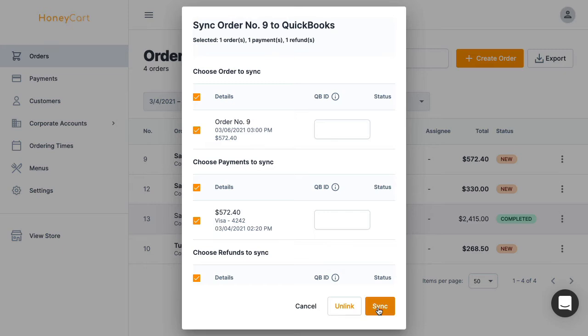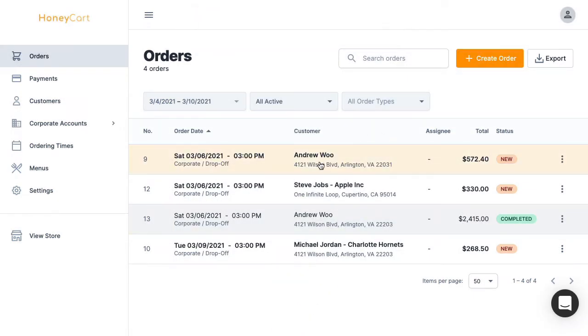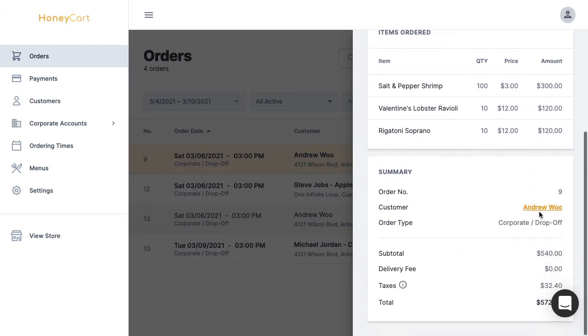So click on Sync, and immediately it's going to say, hey, another customer already has the same display name. So I'm going to show you how to fix this. You want to go over to this customer's profile, right?